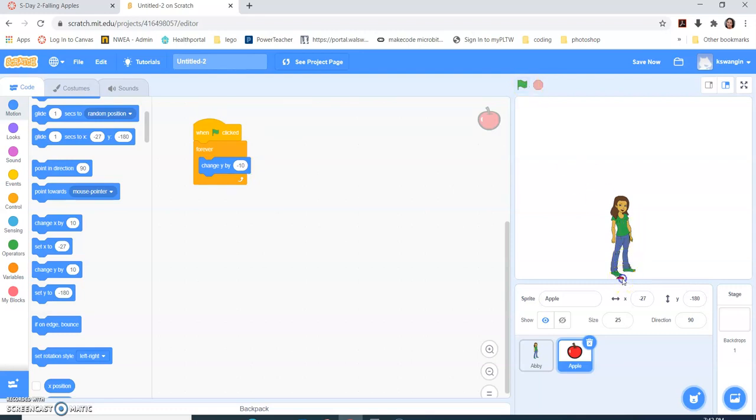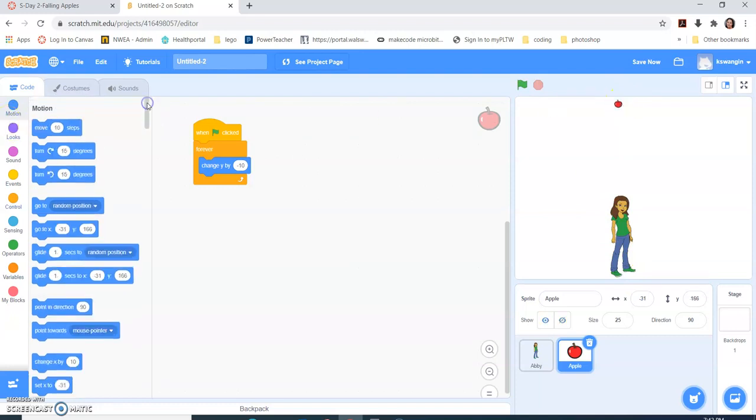So we need to do what we did with Abby. Drag our apple up to the top and say that when green flag is clicked, we're going to put that up here. We don't want to put that in the forever loop, because if we do that, it's never actually going to go anywhere. It's going to drop a little bit and then pop back up every time. You can try that if you want.